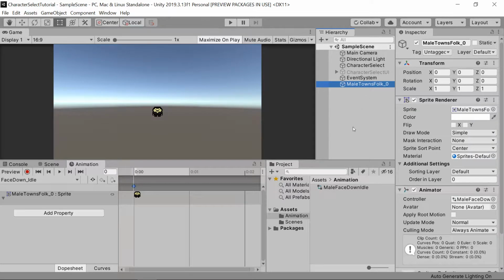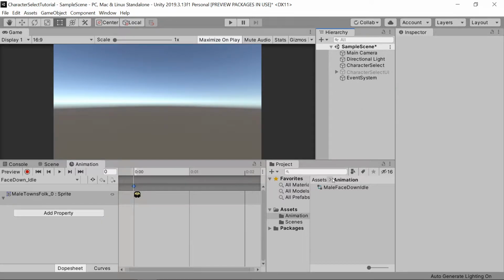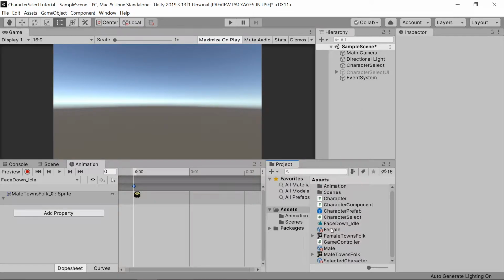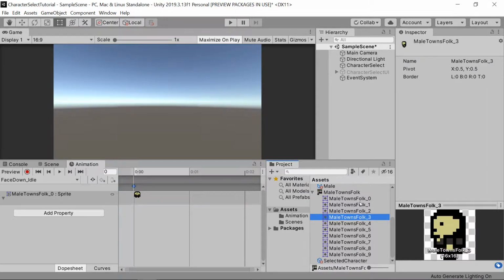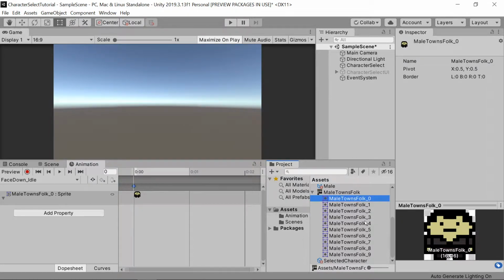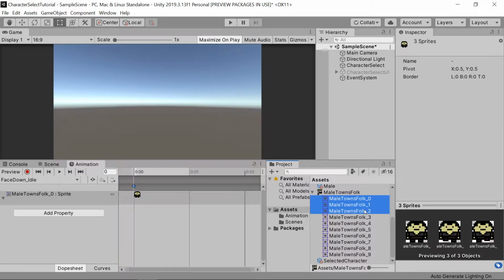So that's this animation. You can delete it. We also need an animation for when he walks. Let's say when he just wants to walk down. So he'll start with this one, then walk, left foot up, right foot up, and then he'll go back down. You can control click all of these and bring them up here.